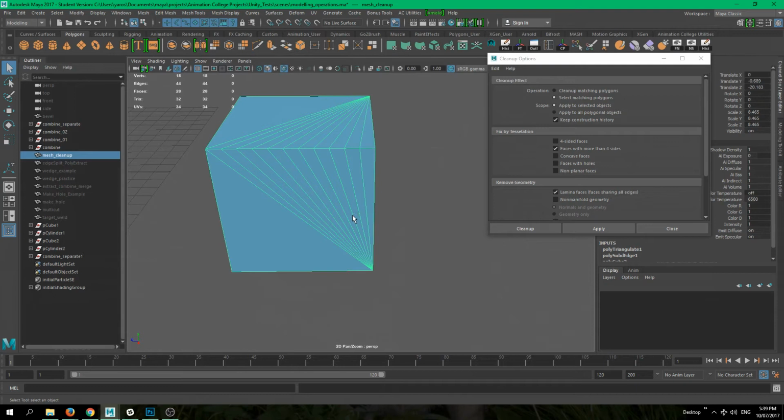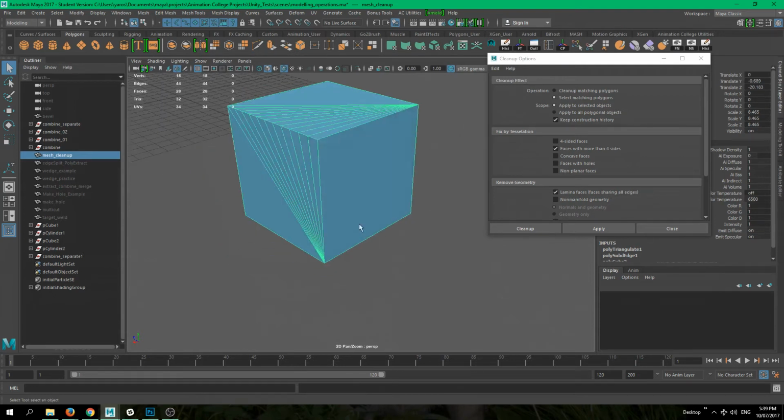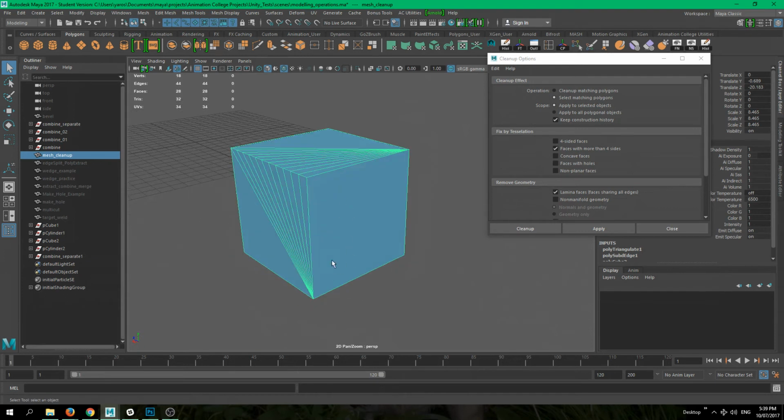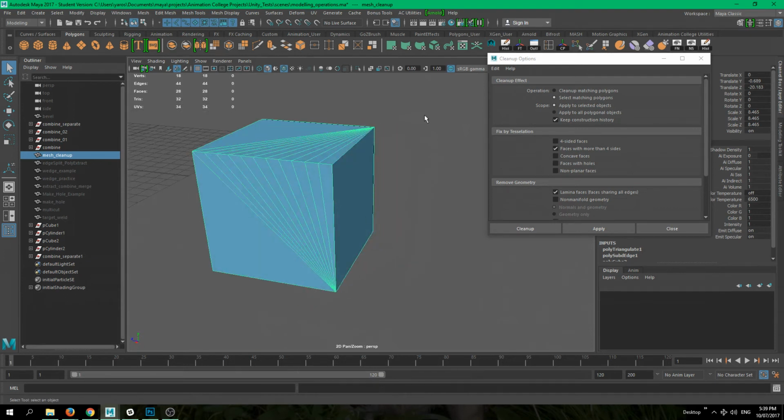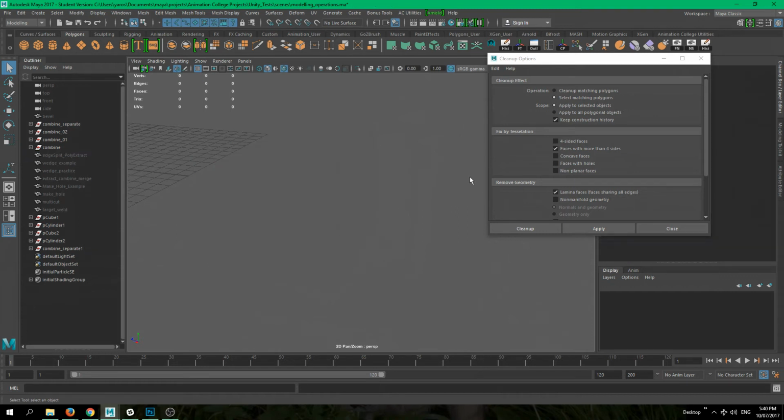Cool, so that's handy. It's something that I recommend you to do every time you submit your models, or every time you've finished a piece and you think that you're done with it, just make sure that you go and take a look at your cleanup options and see if you have any n-gons in your model.